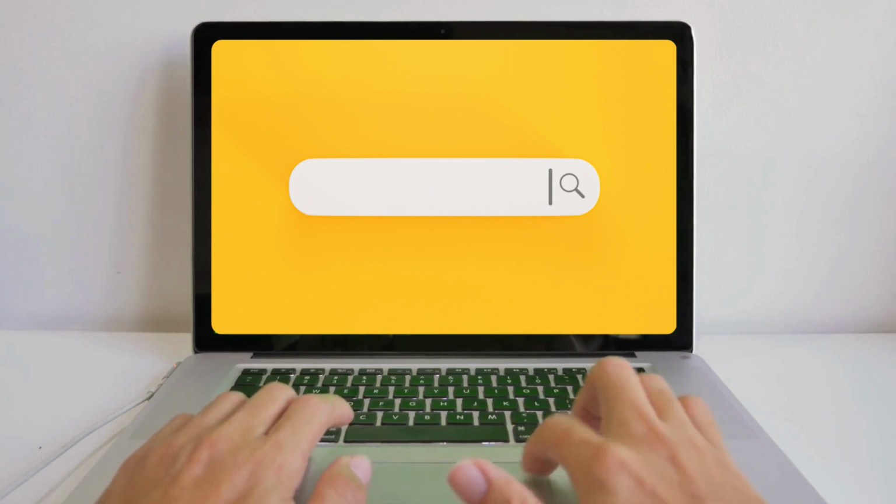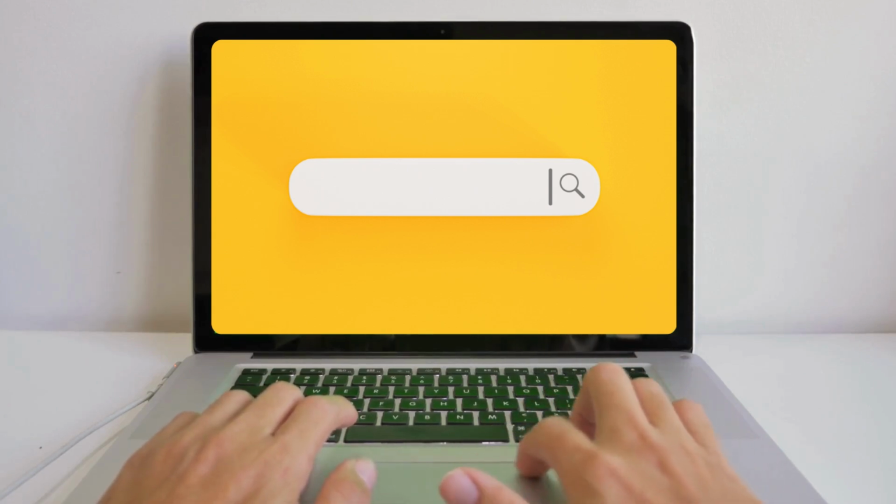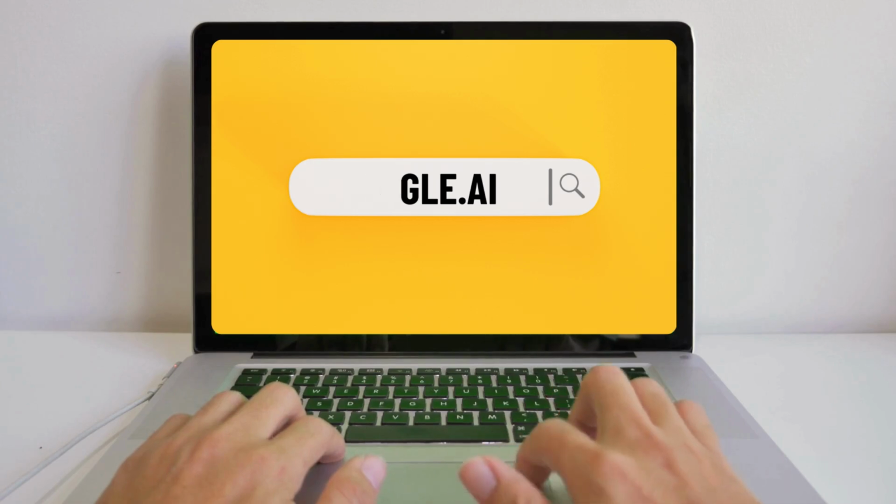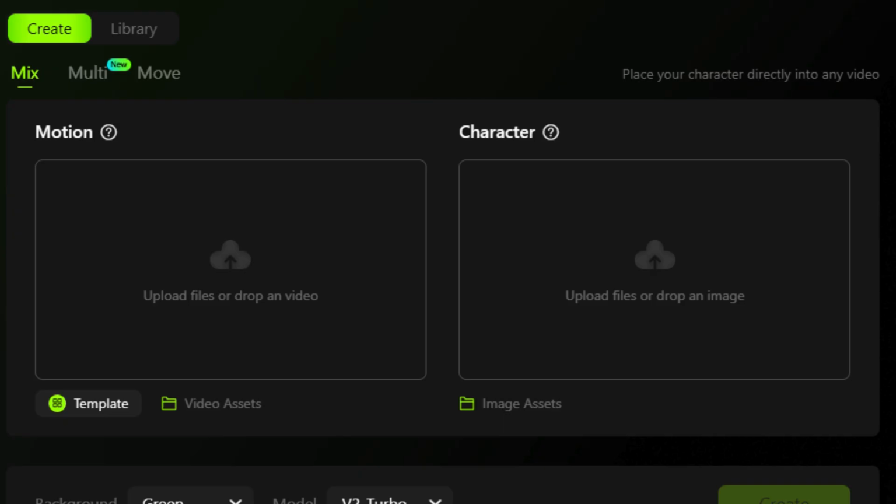First, let's get you started. Head over to the Viggle AI website. Type in viggle.ai in your browser's search bar, and you'll be greeted with a clean and user-friendly interface. No downloads are required. Everything works right from your browser.